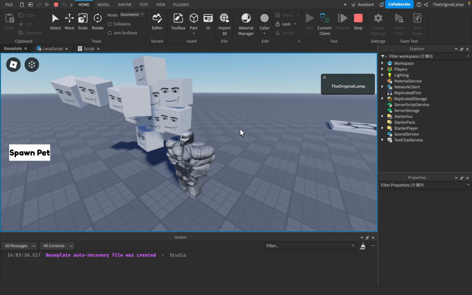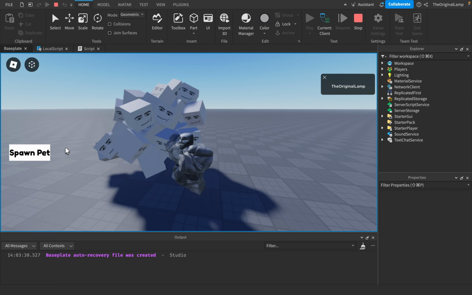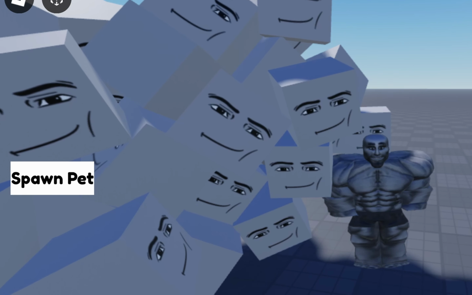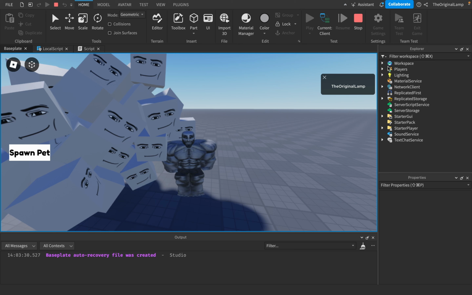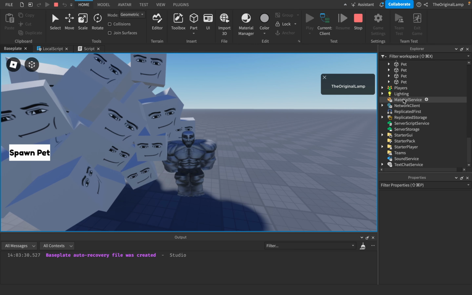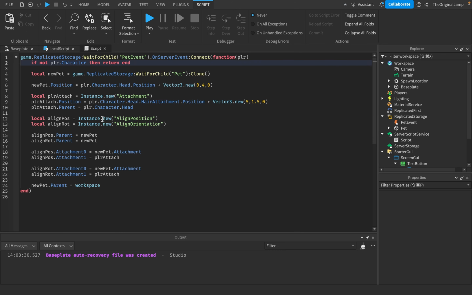What if I just keep making more? Okay, we're in a bit of a pickle here, okay? We're in a bit of a predicament, if you will. So the issue here right now is that all of the pets are just in the workspace and it's clogging it up. So what I think we need to do is, instead of parenting them to the workspace, we have to parent them to the player, okay? Player.Character. That's who we're parenting it to.